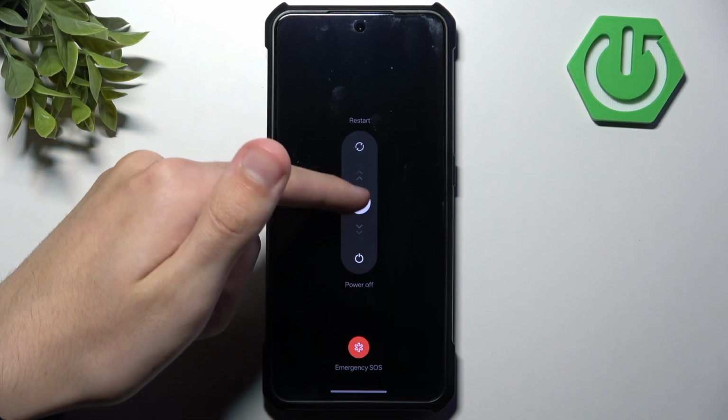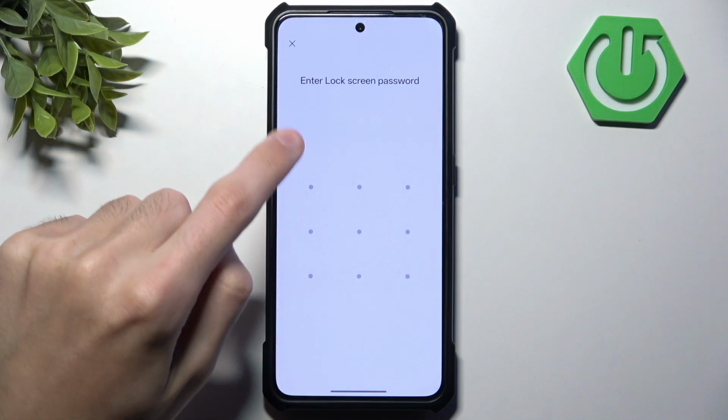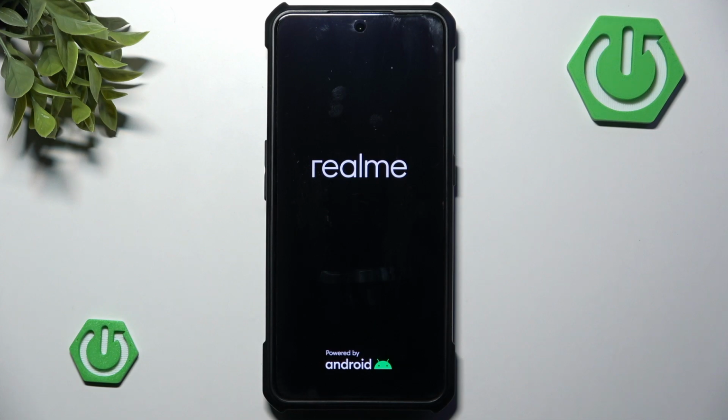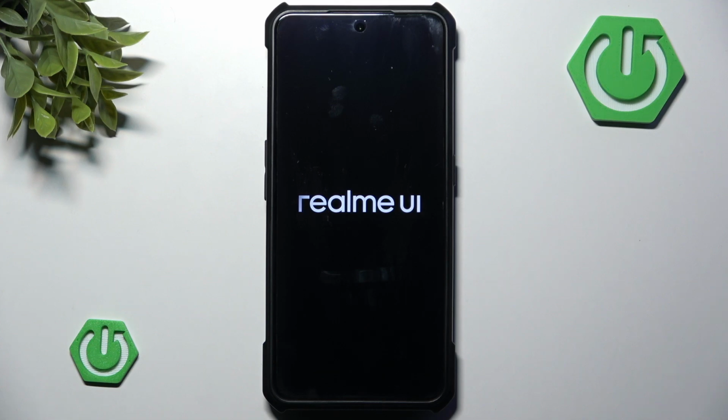So now we want to move up in order to restart. We want to input our current lock screen, and now our phone is rebooting. Why? Since whenever we reboot our phone, we're not only rebooting the software, but also hardware as well. So every single system on our phone, including gyroscope, which, you guessed it, is responsible for screen rotation, will be rebooted. And if it has any issues, they should be resolved.